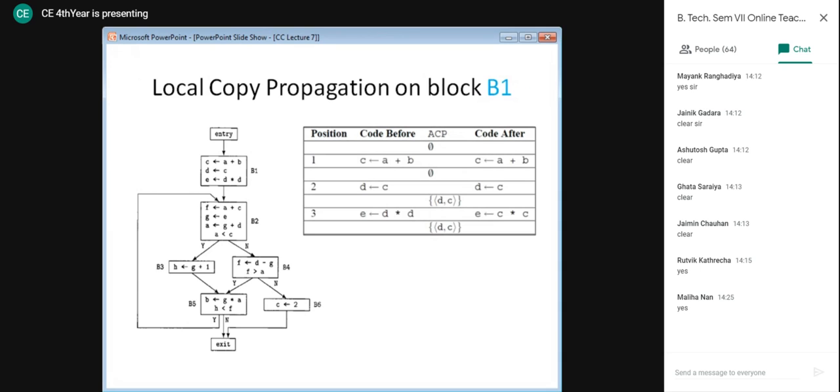Now moving ahead to block B1. When we entered into the block, ACP was empty. But then taking into account the instructions one by one, the ACP set now has one more element added at position number 2. C is assigned to D, so we have an element D comma C. Are you following this one, everyone?